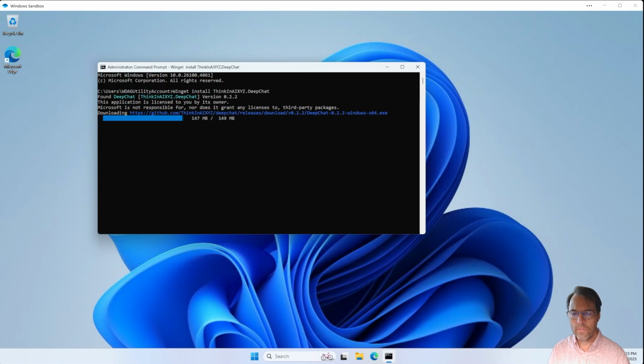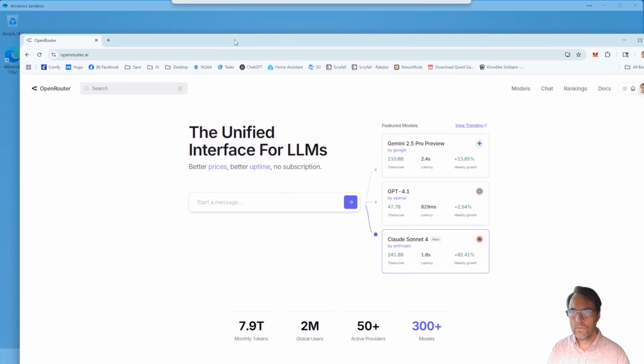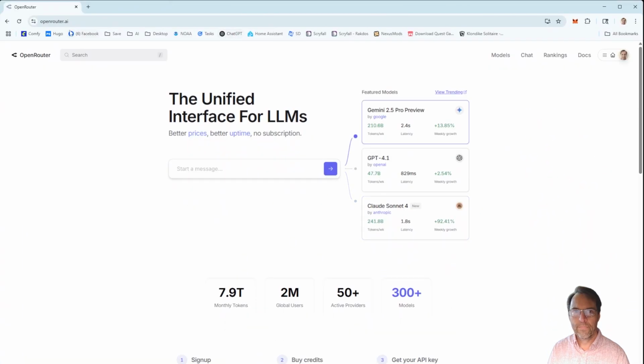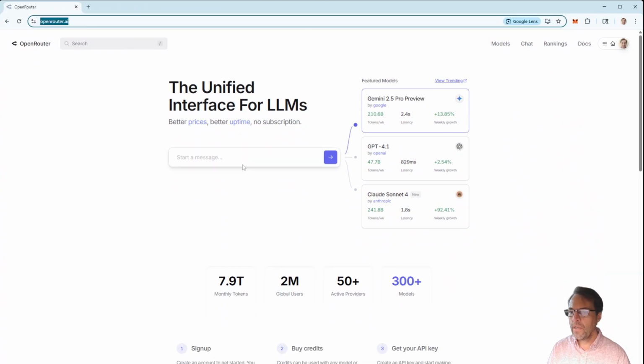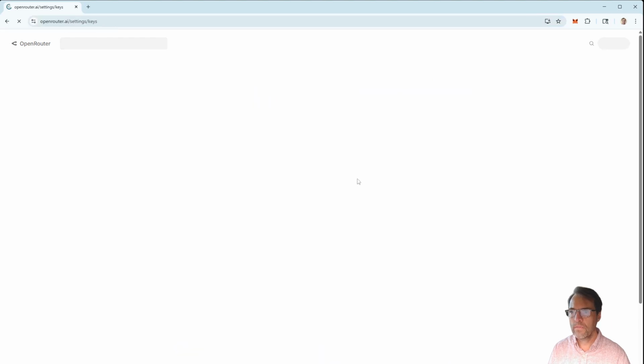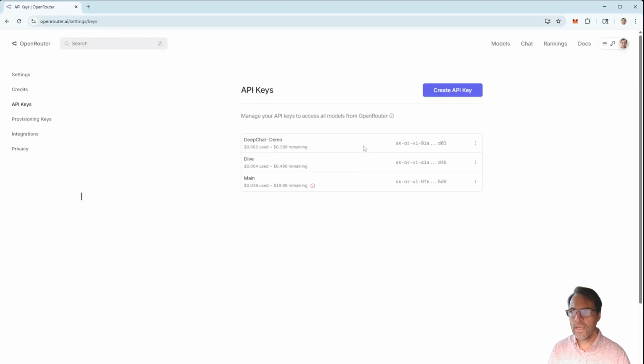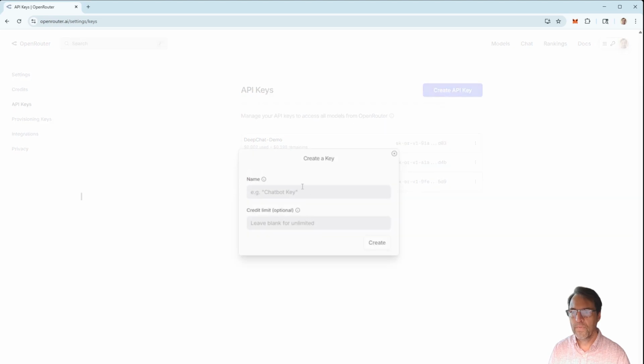And while that's going, you also need to go to openrouter.ai. If you haven't already set up an account, go ahead and set one up. Once you've got it set up, you can go to your profile, go to keys, and you need to create a key for every application. You can share keys, but it's nice to have separate ones. So here I created one for the demo, but since you don't have that one, you probably want to go up here to this create API key.